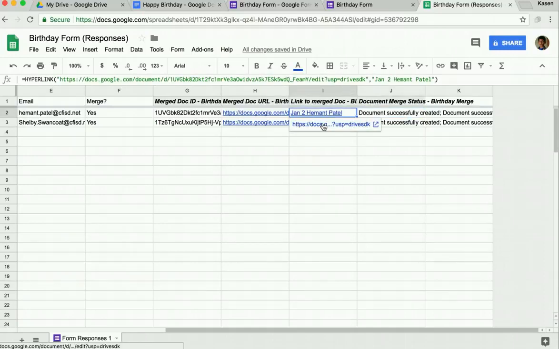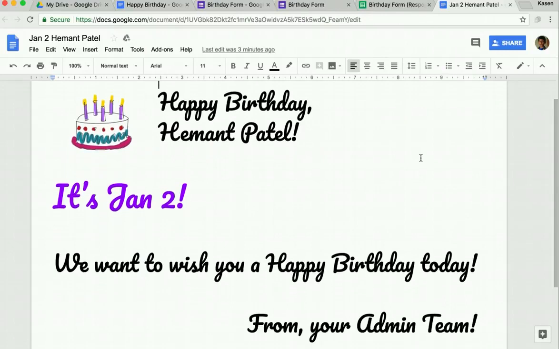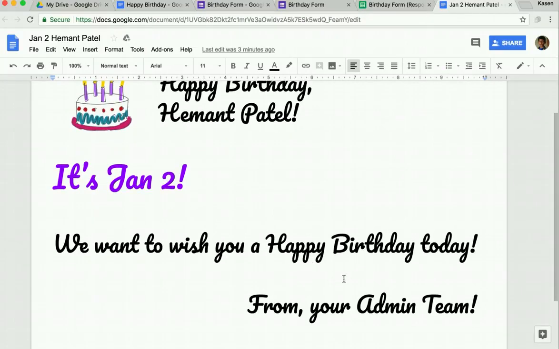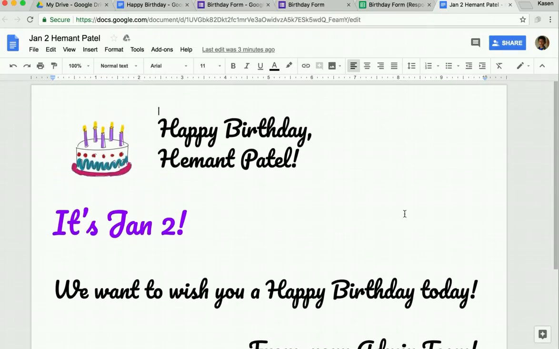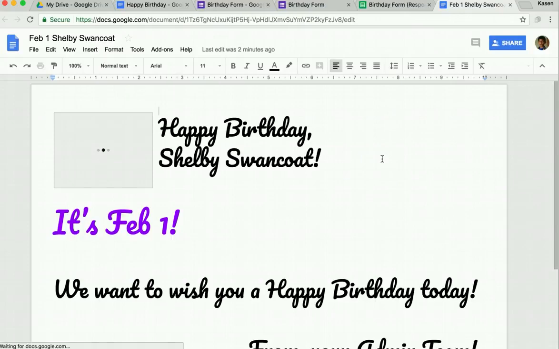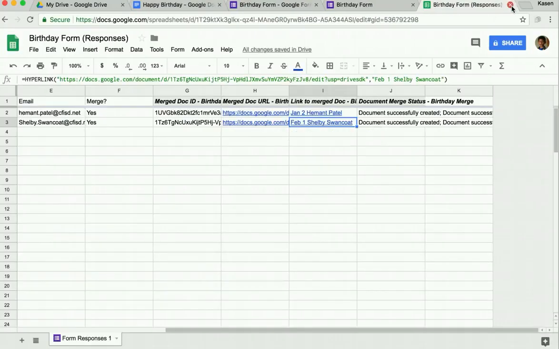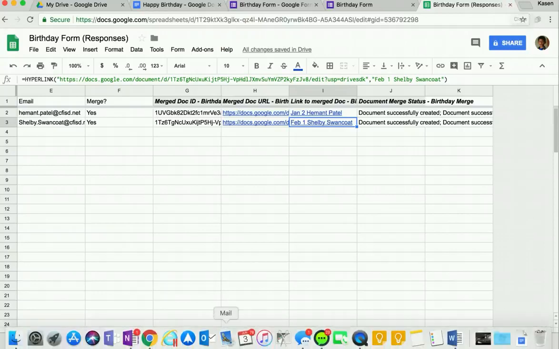But right here, I can look at the certificate, and there it is. It's wishing me a happy birthday. It tells me what date it is, and it says from your admin team. And so each person gets one of those. I did one for Shelby. She gets one also. And then if we check our emails, we will see that it has arrived in an email form as well.